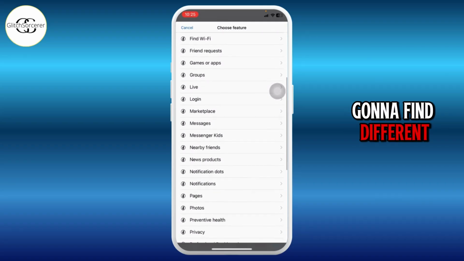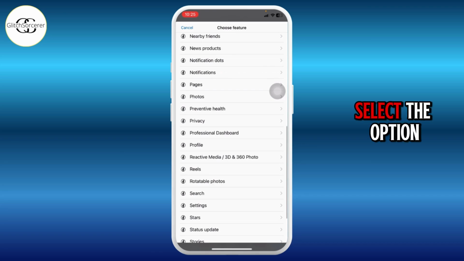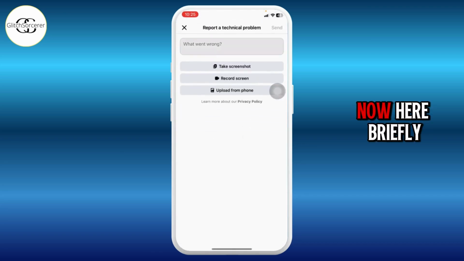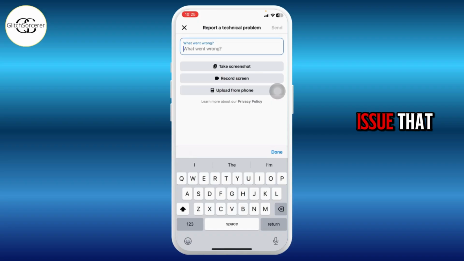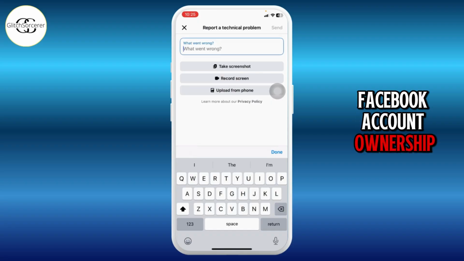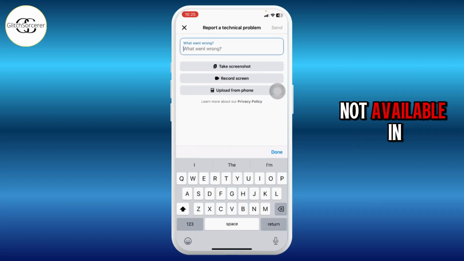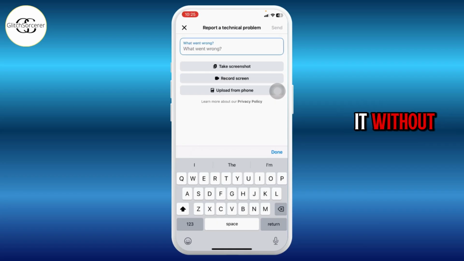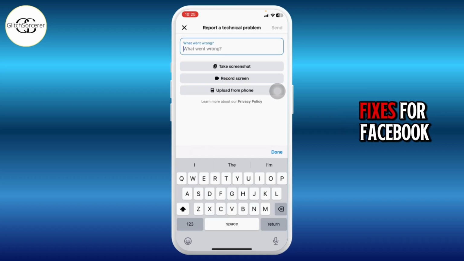Now here you're going to find different options. Select the option Profile. Now here, briefly explain about the issue that Facebook account ownership and control option is not available in your Facebook account and send it. With that, Facebook support team will get back to you. And that's it. These are some fixes for Facebook account ownership and control option not showing.